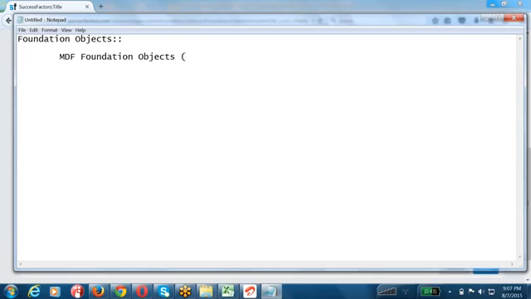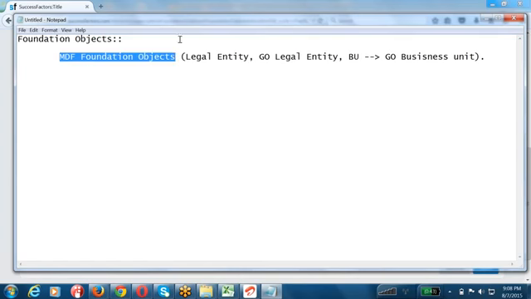Sometimes people will call them, say, if we are referring to legal entity, they call it a GO legal entity, guys. Or if we are referring to business unit, the migrated ones are referred to as GO business unit, like that. I don't refer to it as GO, but I'll make sure that I refer to them as MDF foundation objects.